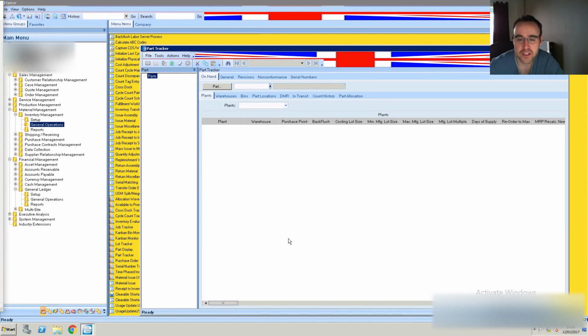So, the first thing to bear in mind is that personalizations is done on the user PC, so it doesn't affect everybody's machine, it's only what you're actually seeing. And I thought let's start with something really straightforward, which I've opened the part tracker screen.